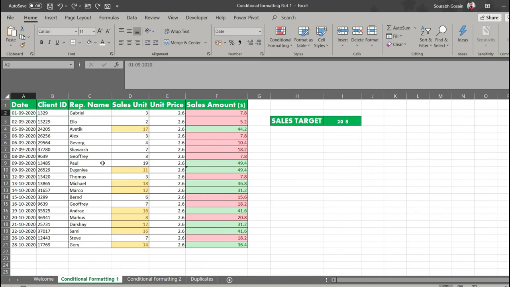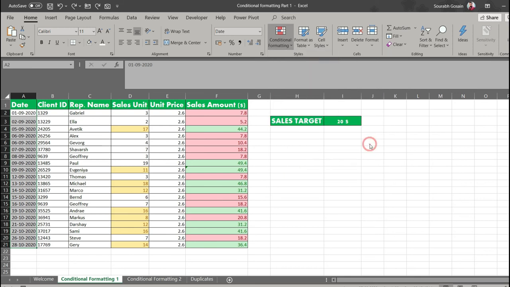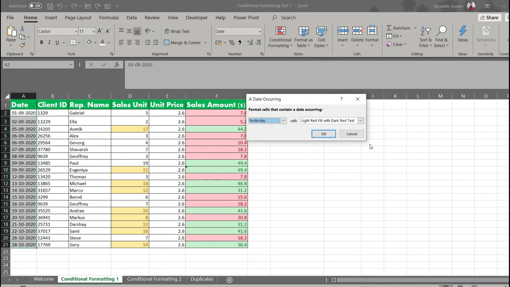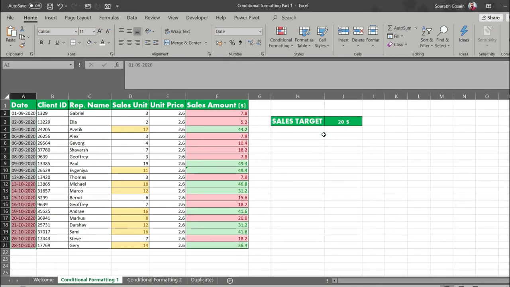Now the other options under highlight cell rules which we will look into today is related to dates. So we'll select the date column first. Now we'll go to the conditional formatting, highlight cell rule and we'll select the option date occurring. A dialog box will appear. And as you can see in the drop down menu, there is a lot of options related to dates, like tomorrow, yesterday, last 7 days. So let's say I select the last month and click OK. And here we go. All the dates from the last month has been selected.